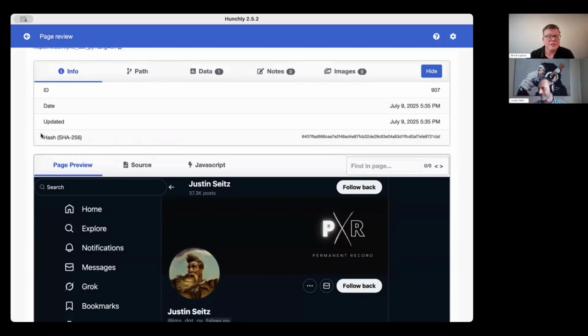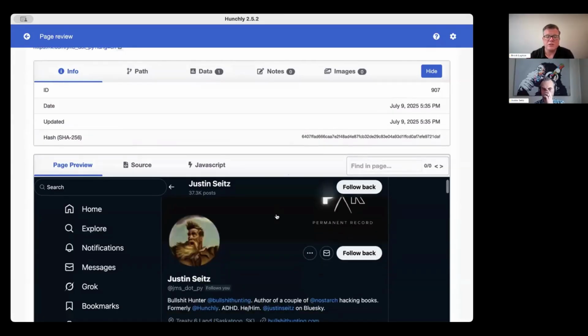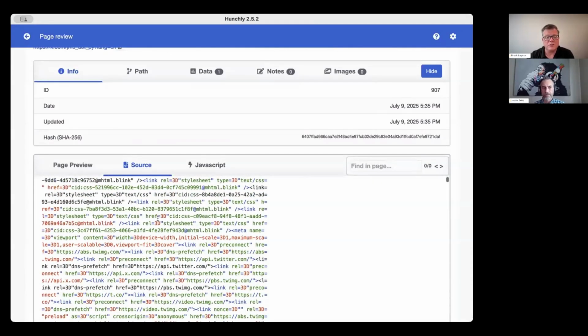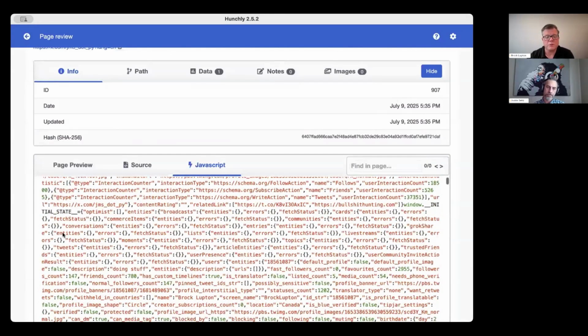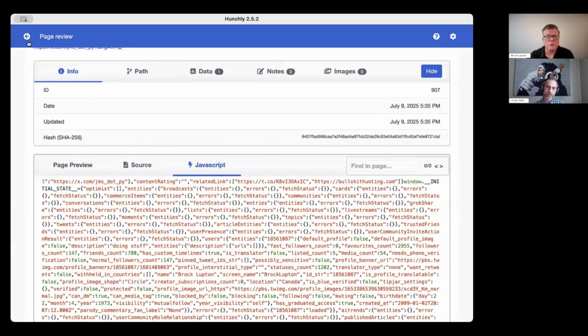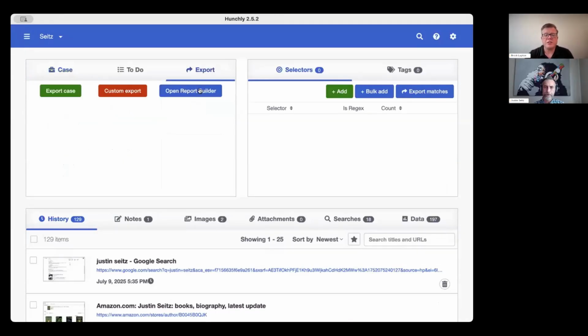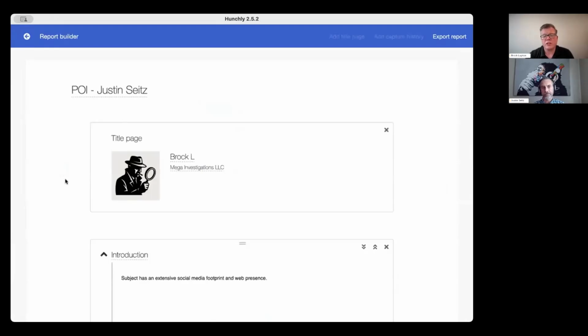And then we get the hash, and here's the hash of this capture, which is associated to that data that's now in the database, and you can see here's the page. If I jump over here, I can see here's the source and here's the JavaScript. So you can do all of your collection and your analysis, and you can export this and use it in different ways. But the big thing is that you can create a report from this. This is quick and easy sharing.